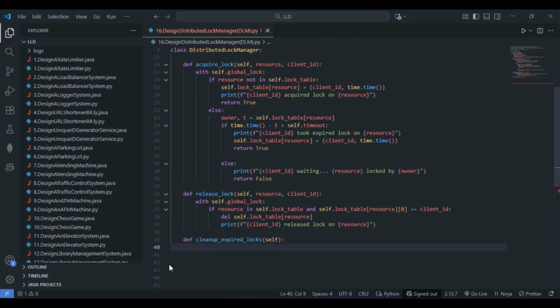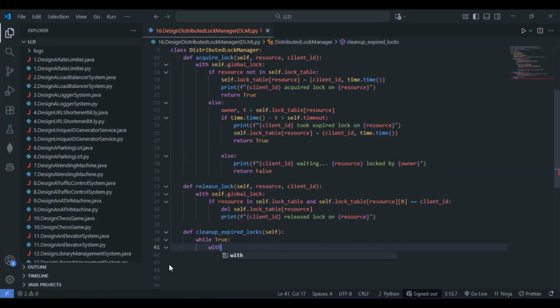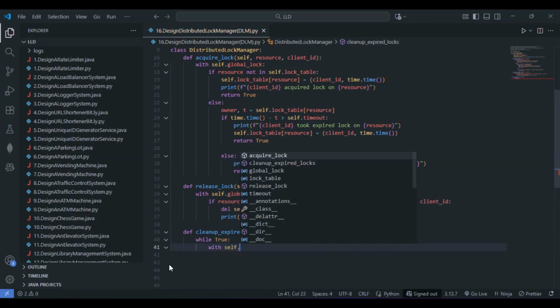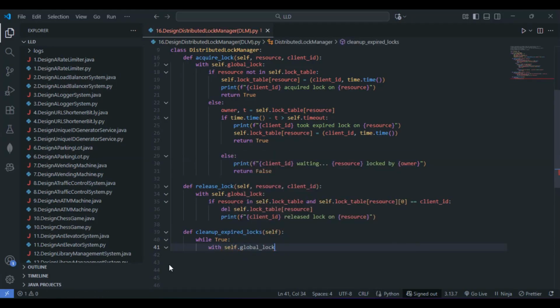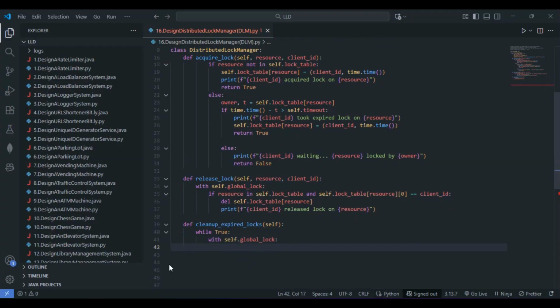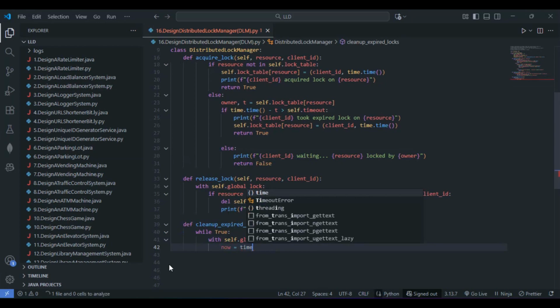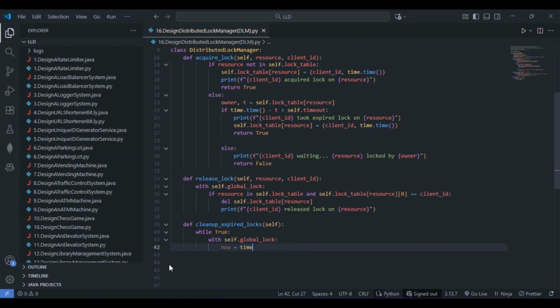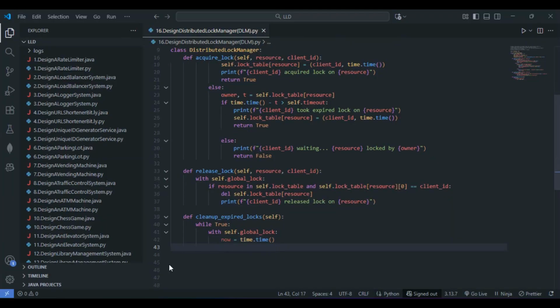So within this method, first I'll just go with while true. Let me go with global lock. So within this, let me set the now to time dot time. So this is also fine. Now we have to find the expired logs older than the timeout.